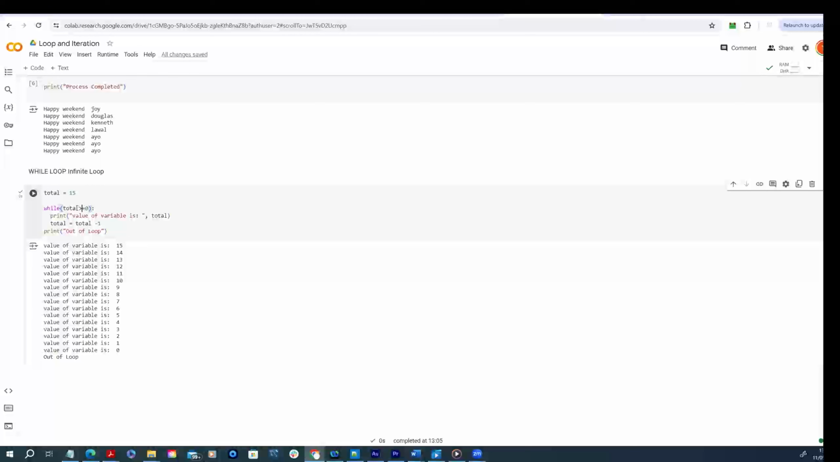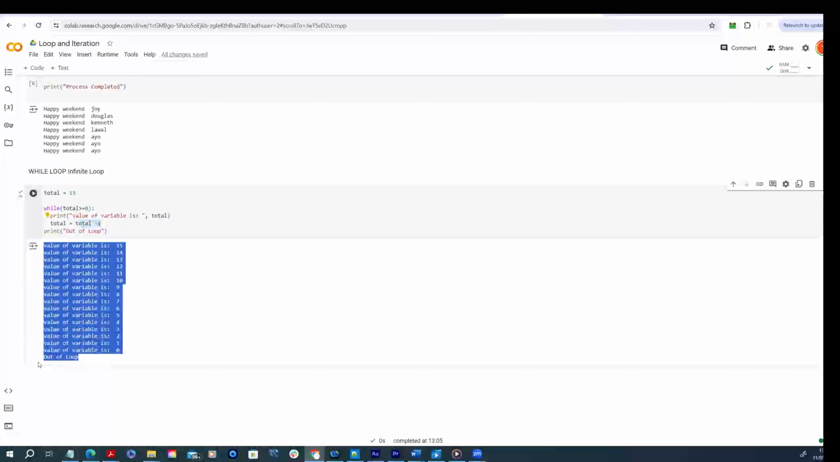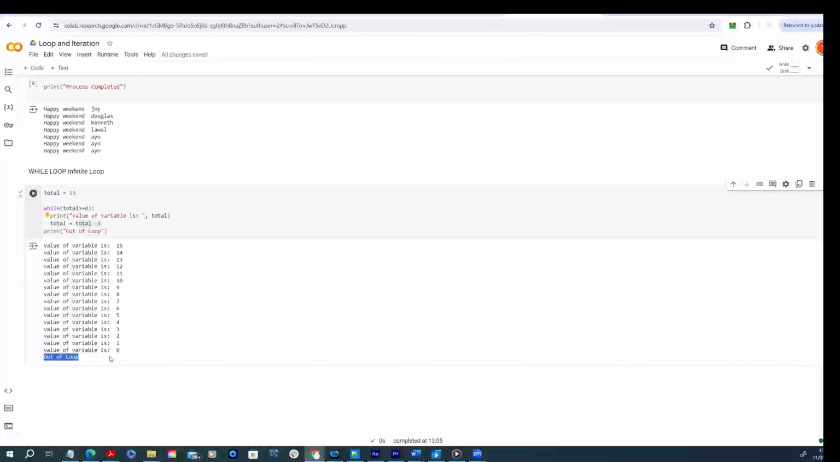Now we know that total can be equal to 0, but it cannot be less than. So when it's -1, immediately it gets to that 0, and you are taking 1 again, it will just say out of loop. So this is the kind of way you can stop a loop.